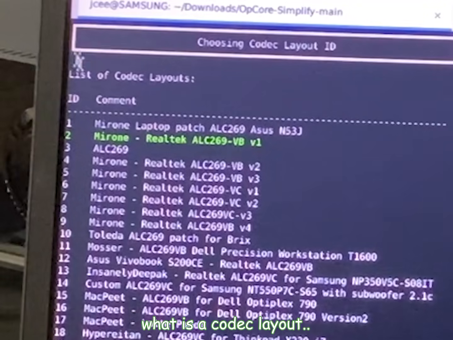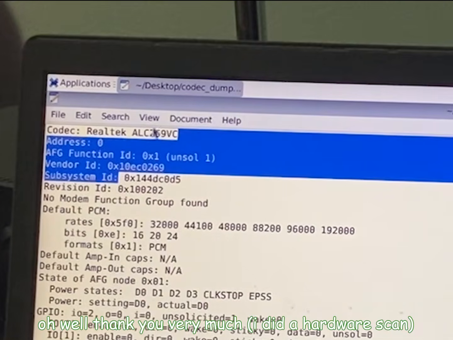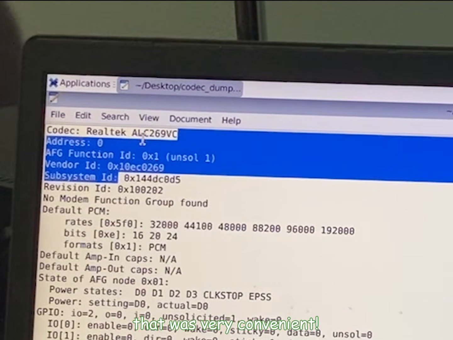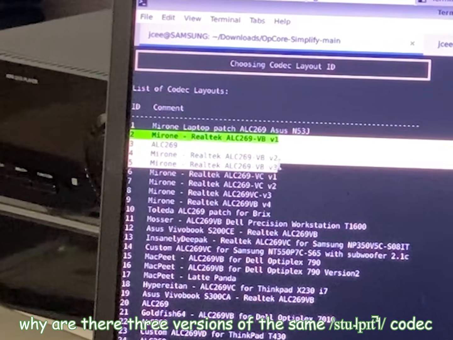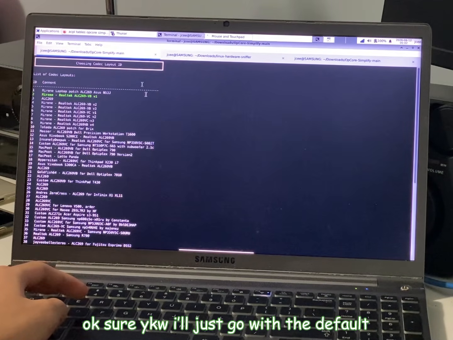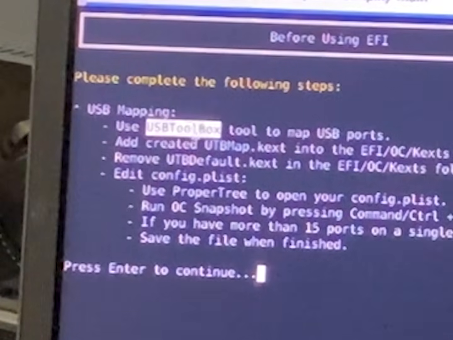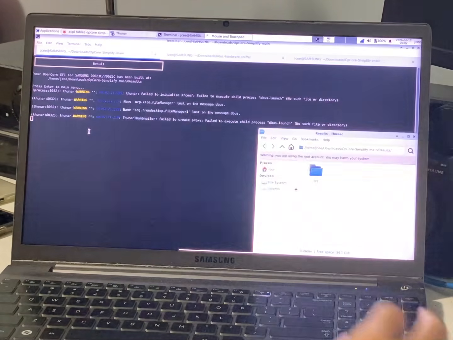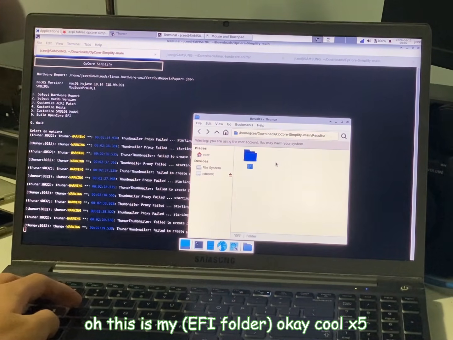Isn't that crazy? What is a codec layout? Oh, well, thank you very much. That was very convenient. Why are there 3 versions of the same stupid codec? Okay, sure. You know what? I'll just go with the default. Use USB map toolbox. Okay. Oh, this is mine. Okay, cool.